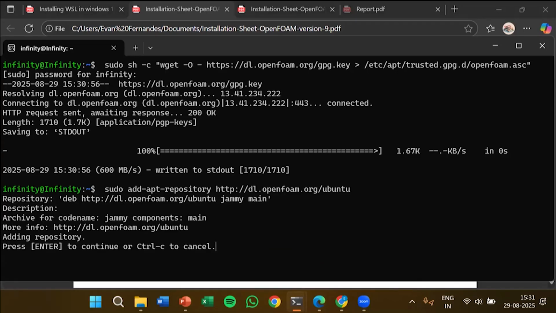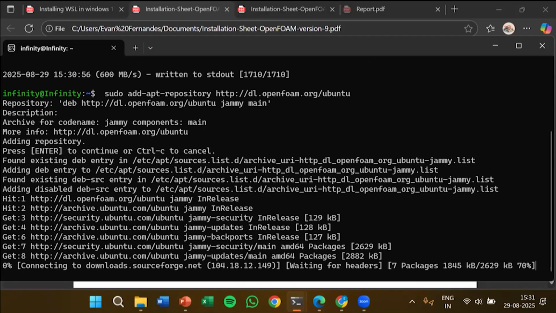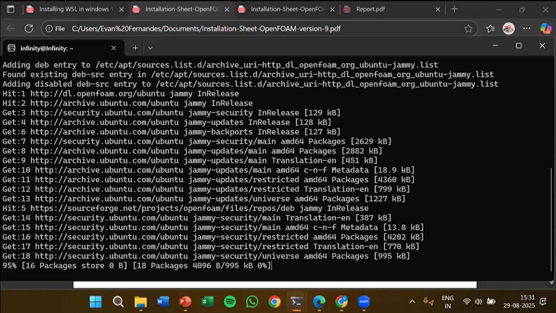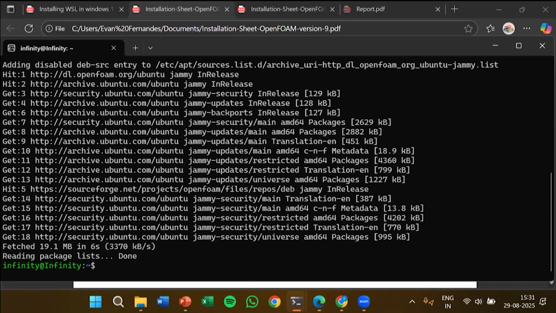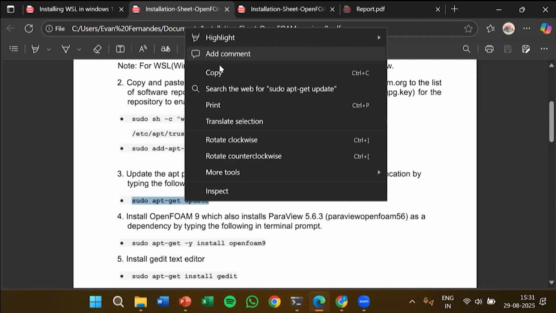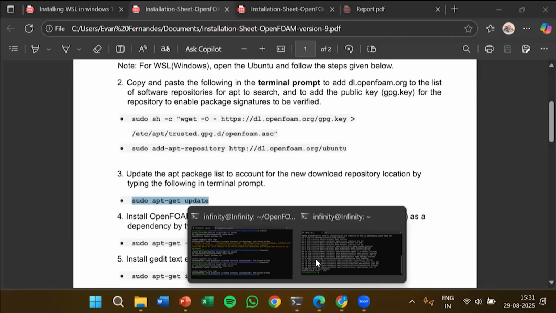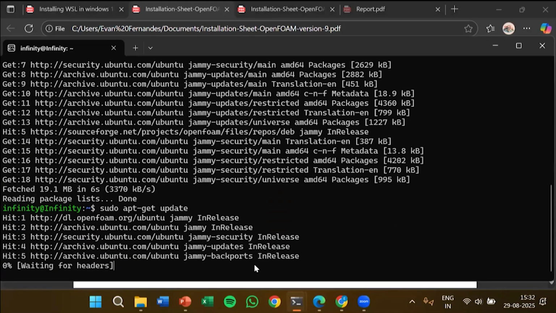It will ask me to press enter. So once you click on enter, it will take some time to just unload all those packages that it has. Okay. So once that is done, you can select the next command. This will just update your whole repository. Okay. Enter.